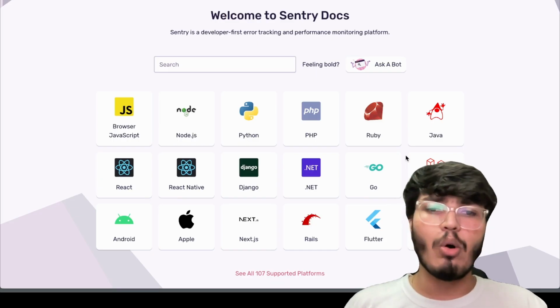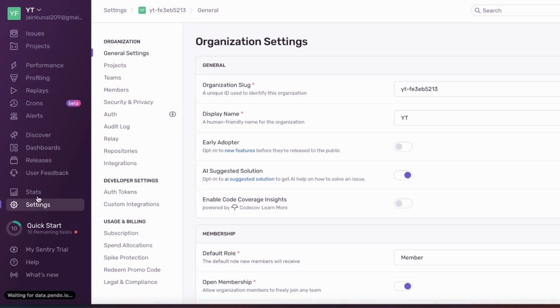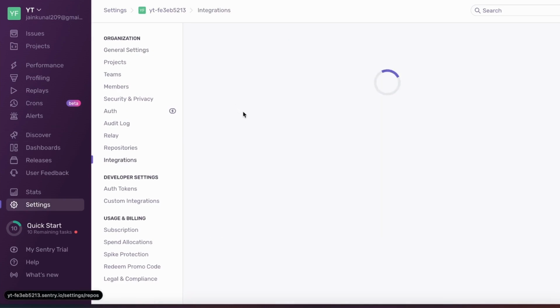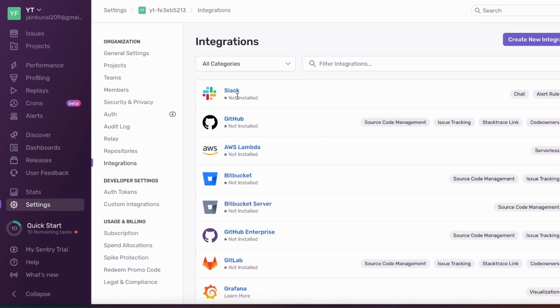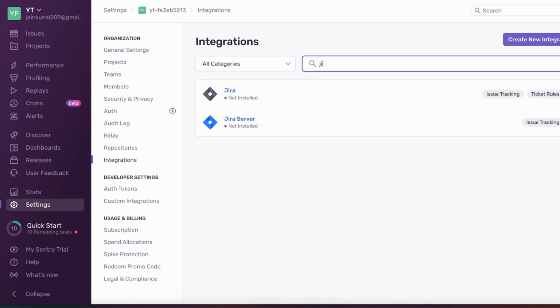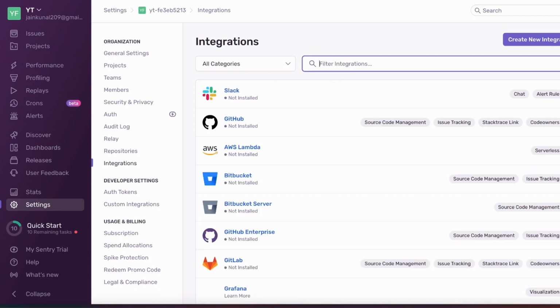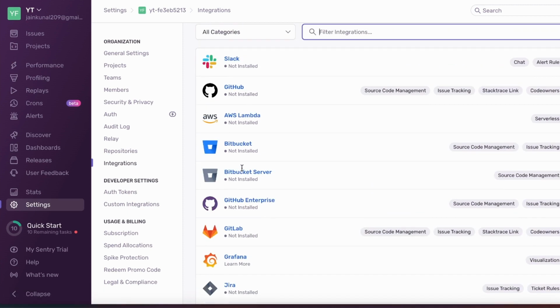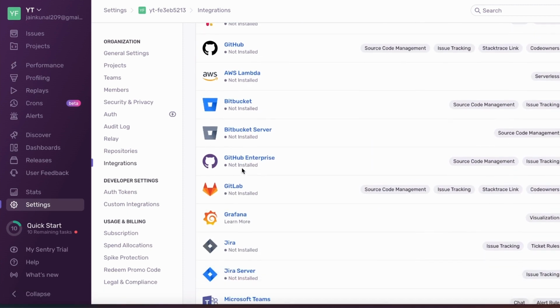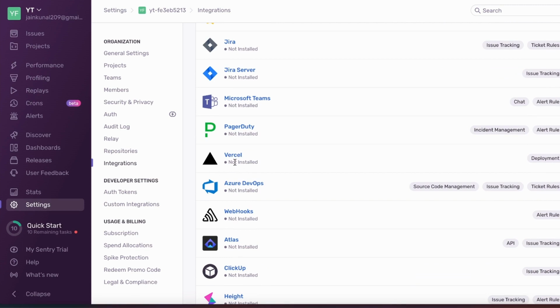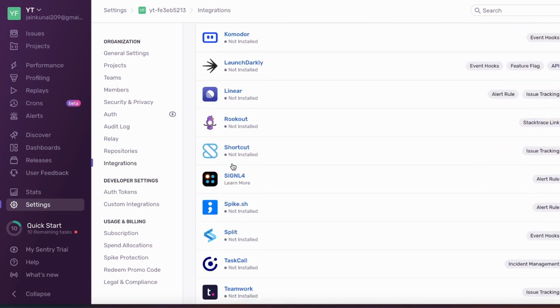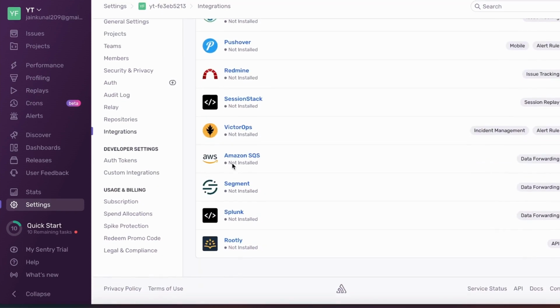Other than that, Sentry also has a lot of third-party integrations available on the platform. For example, it has GitHub integration, it has Jira integration, so you can basically create issues directly from your Sentry dashboard for specific errors that got reported. You can also create Jira tickets and basically perform all sorts of management within your organization regarding the issues that get caught on Sentry.